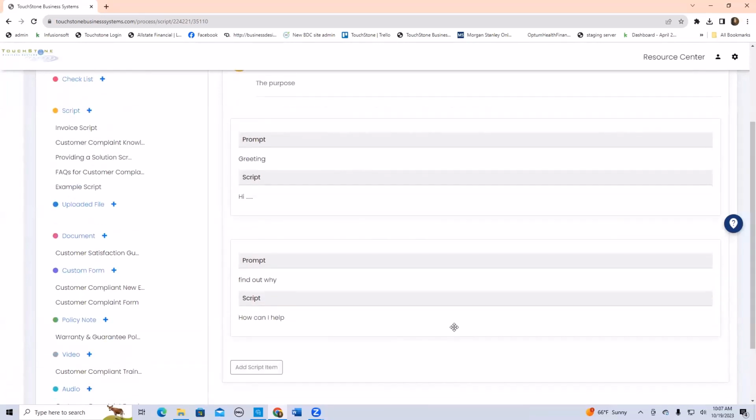Every time the conversation goes from one point to another or from one decision to another, just add another script item. What you don't want to do is have the whole script inside of one script item. So I have a bunch of things in this prompt and then a bunch of things in the script, because this template is guiding someone through a conversation.